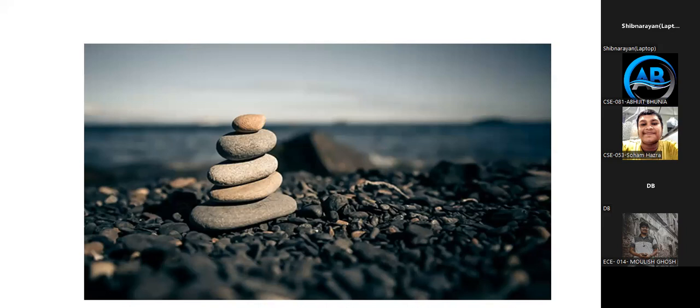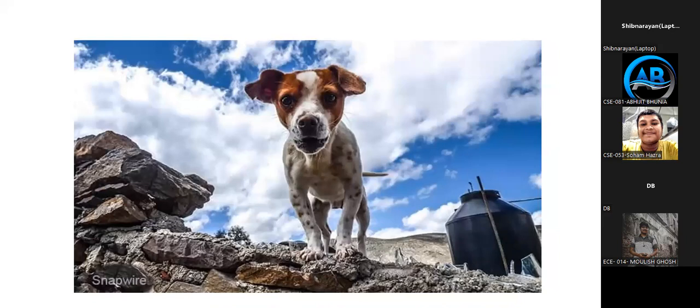Now, this one. Large depth of field. The background is not blurred. No, the background is not blurred. This is large depth of field or deep depth of field.